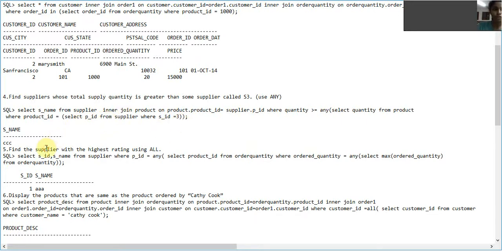In the next one, I have to find the supplier with the highest rating. For this, I am selecting the supplier ID from the supplier table and checking the product ID, and then I am selecting the product ID from the order quantity table where the order quantity is equal to the maximum order quantity from the order quantity table.